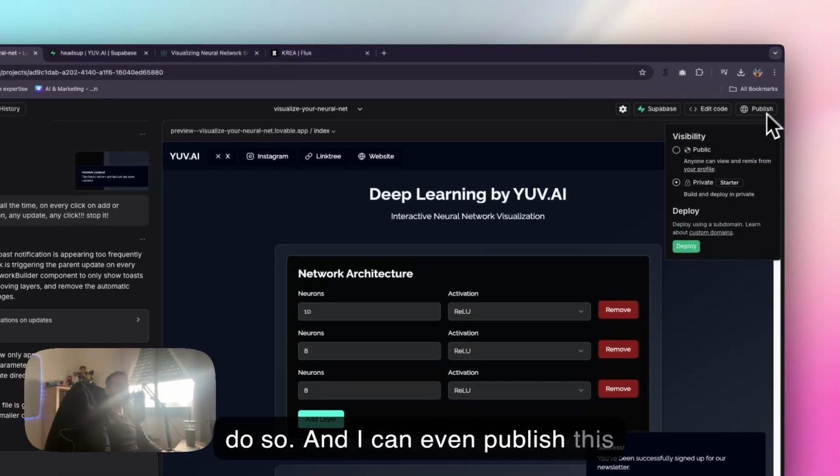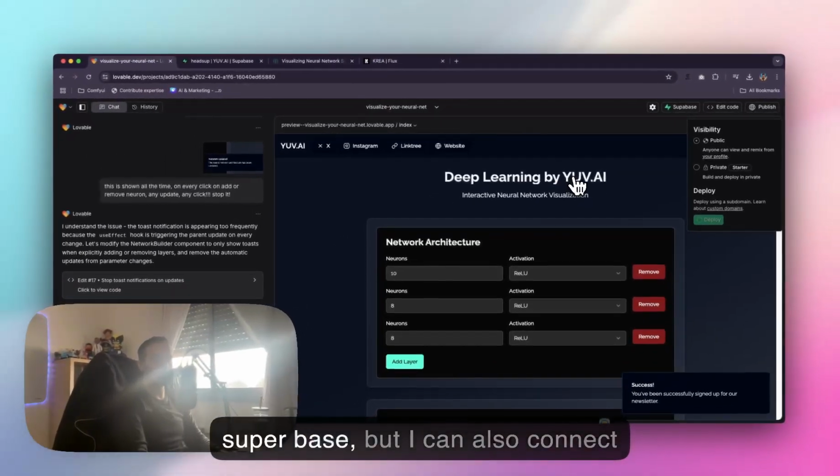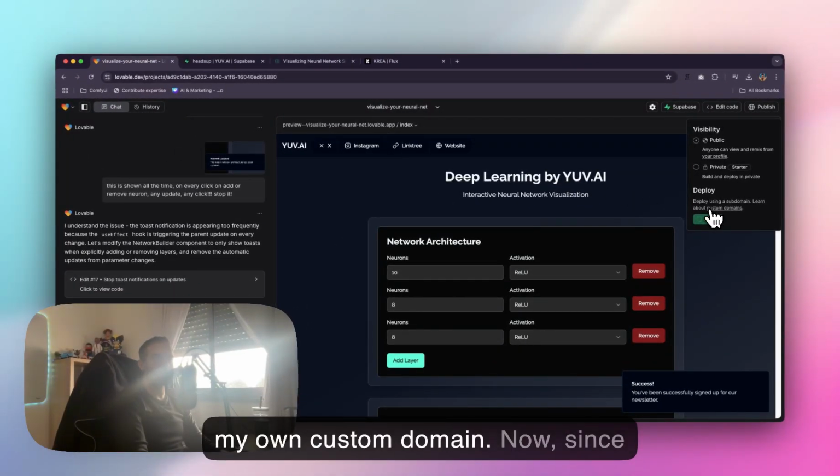And I can even publish this website and deploy it on GitHub. Now I can make it public and click deploy. I will get the domain of Supabase, but I can also connect my own custom domain.